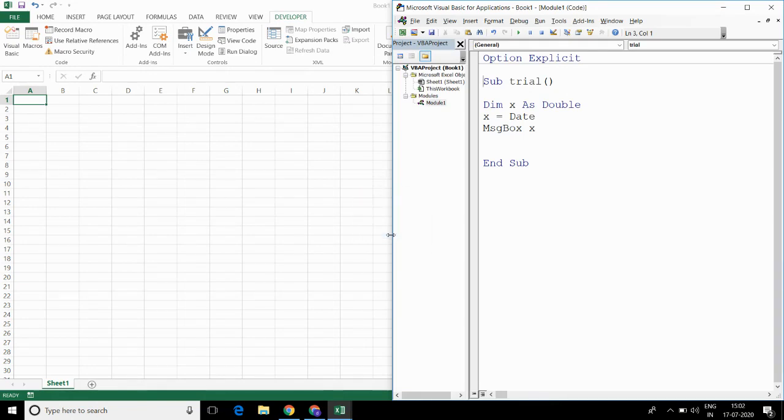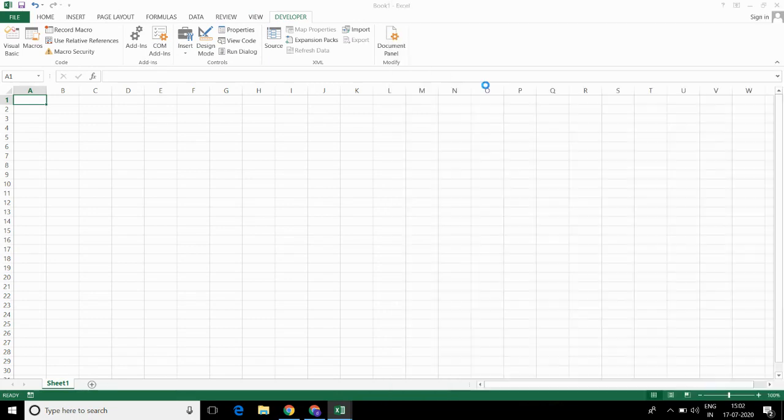Now for time, it is a decimal number between 0 and 1, and 0.5 corresponds to noon. So let me give a time value to the x variable that I have defined, and let me give it 12 o'clock in the noon and show it as a message in a message box. Let me run this code. So it is equal to 0.5.